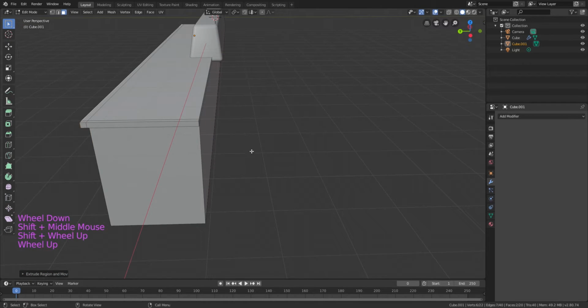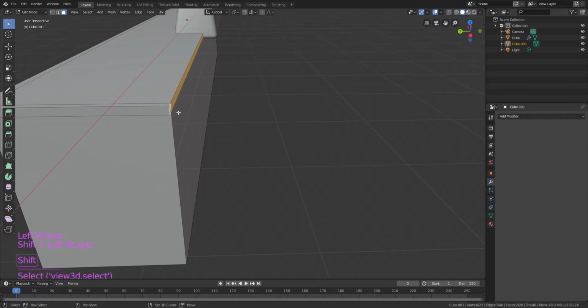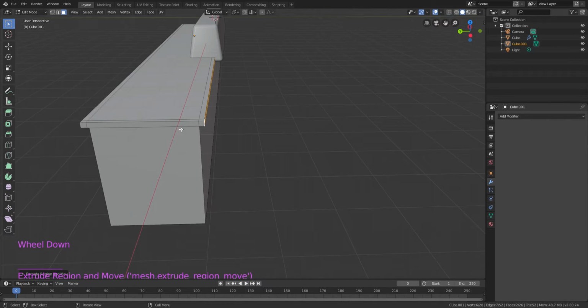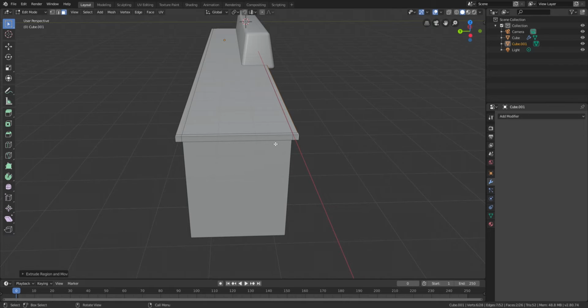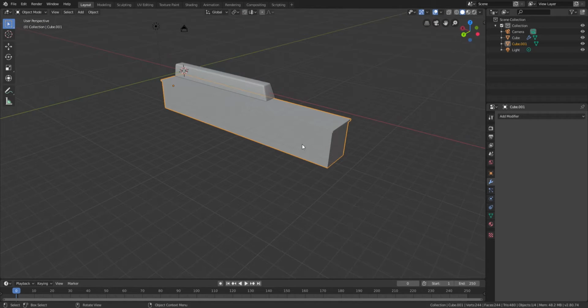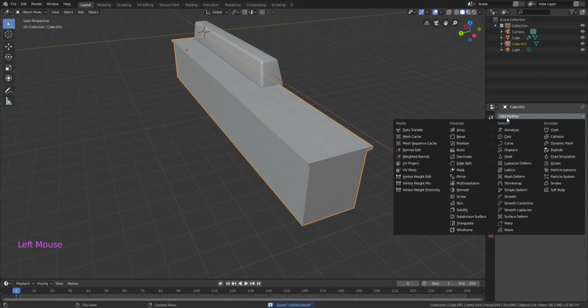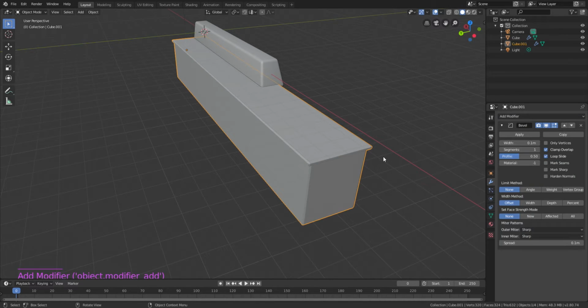And then, of course, the same thing on the other side. There, it's about even. Maybe not perfect, but a little bit closer. And then we're going to do the same thing here. We're going to add a bevel modifier.